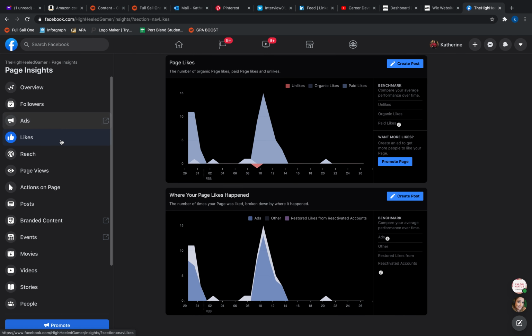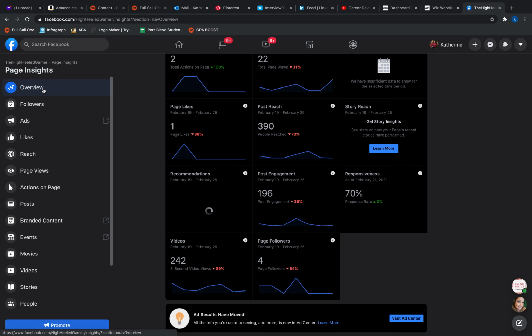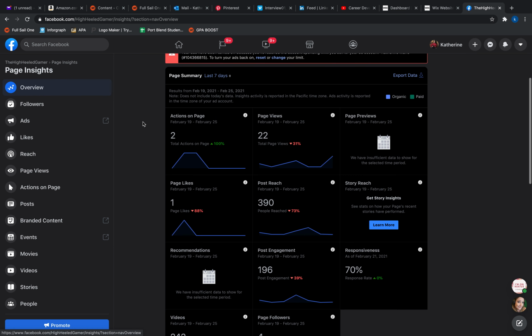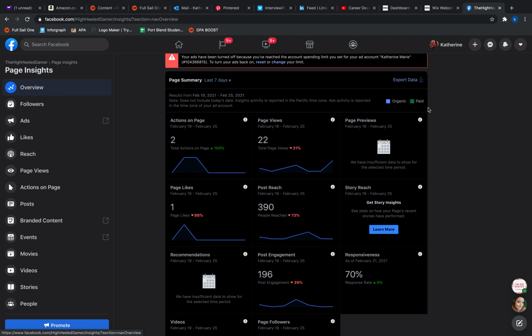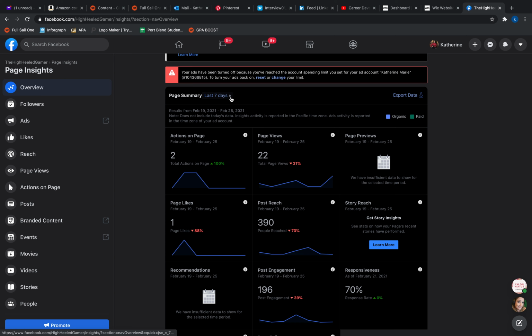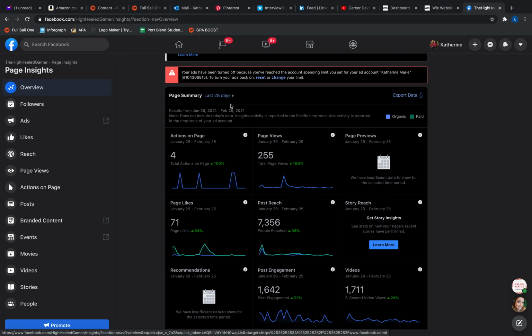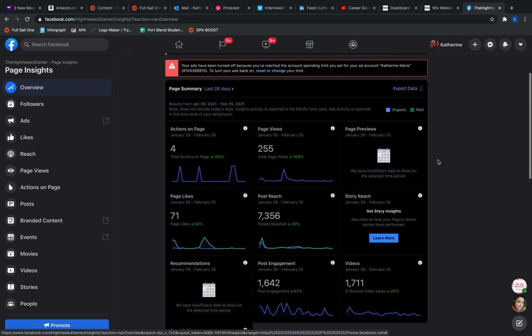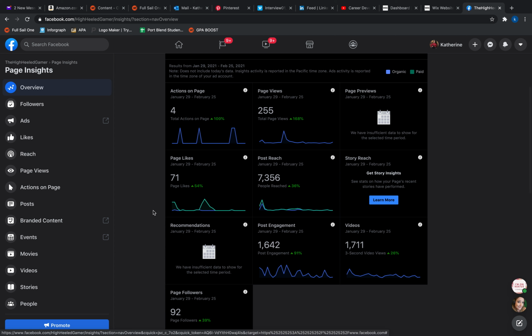Back over on overview, I wanted to show you it'll give you a different look for paid advertisement. It's a different color so you can see what's organic and what's paid if you've done paid advertising. I did last month, so that's why I clicked the 28 days so you can see what it would look like. And it's just the two different graph sizes right there, paid versus not paid, and it breaks it down into the numbers as well.